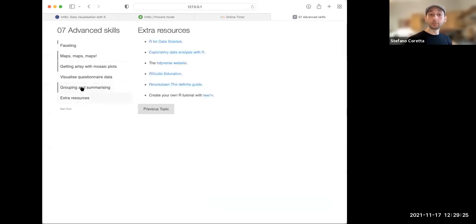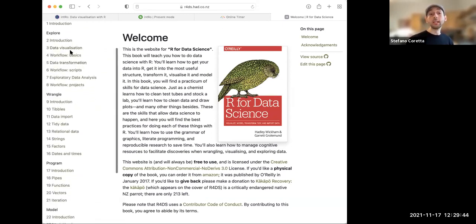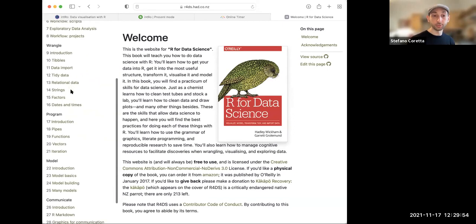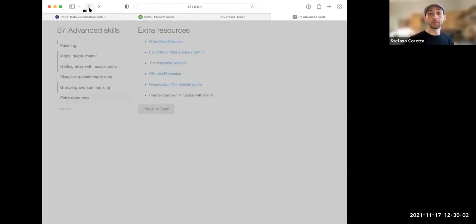Both grouping and summarizing and faceting are covered in the R for Data Science book. I strongly recommend you to have a look at that. In fact, most of the ideas of this workshop come from this particular book, and it guides you through everything that we covered yesterday and today, and more that we didn't have the chance to go through. Basically everything that you want to know about the tidyverse packages is in this book, so I do recommend having a look at it.